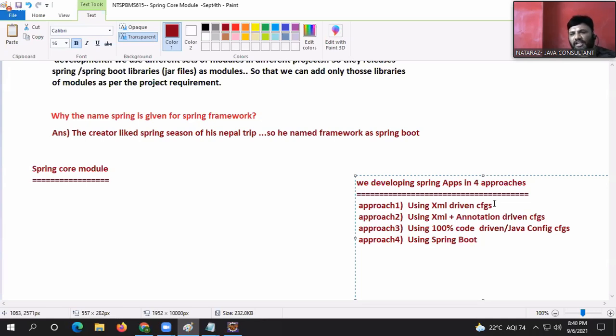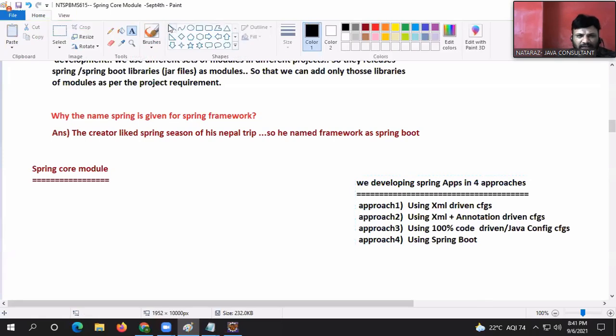This is how Spring Boot came into the picture. First they gave XML, then XML plus annotation, and then they gave all inputs to the Spring container through Java statements. They named it 100% code-driven configurations, also called Java configuration. Lastly, Spring Boot has come. Which two are doing well in the market, sir? Ultimately, Spring Boot is the market leader, guys. From the last 2-3 years, the entire story changed.